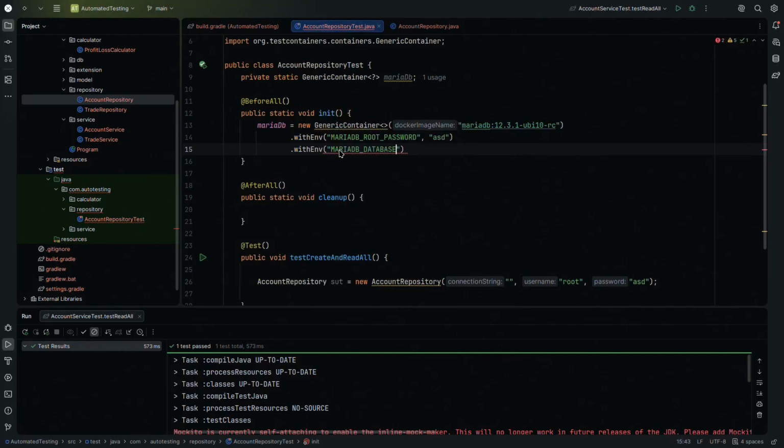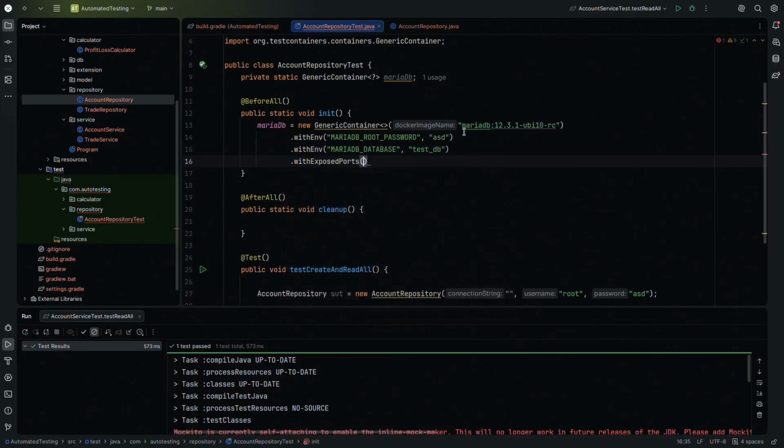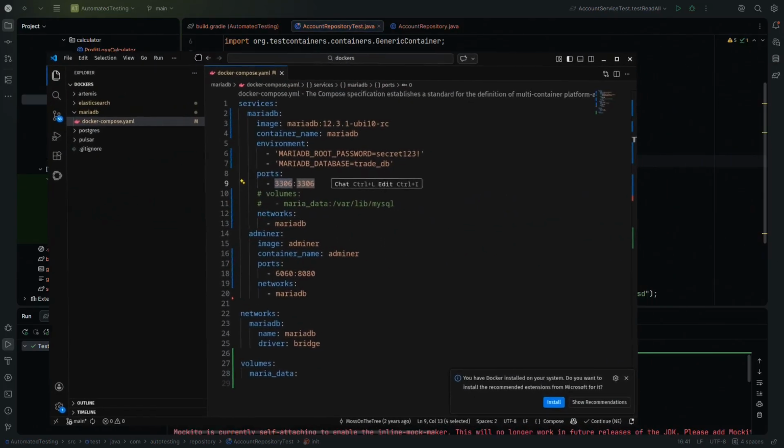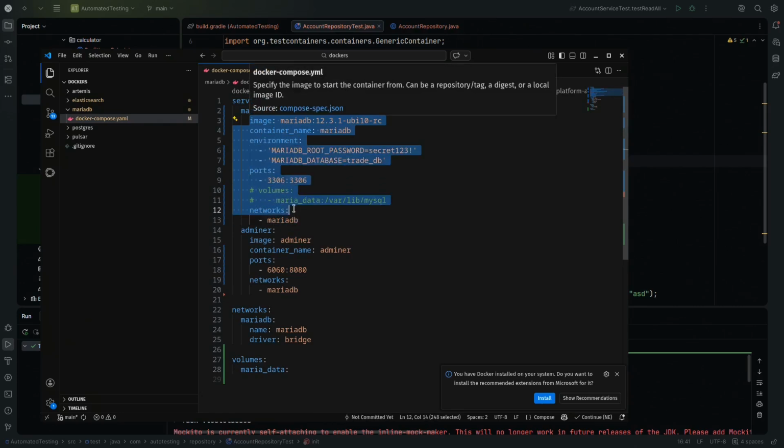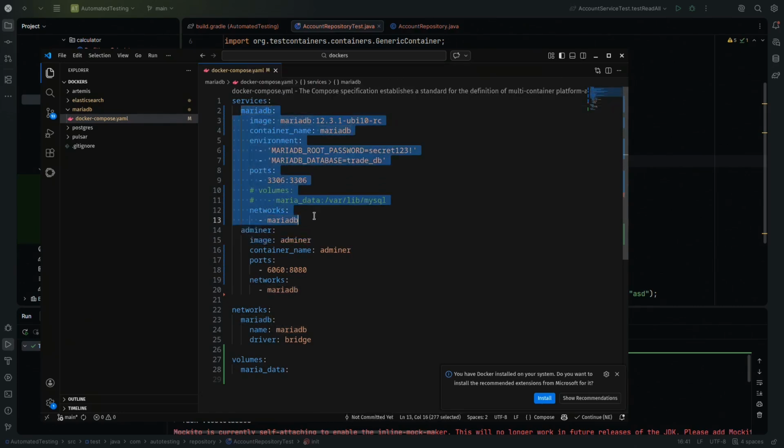The next one we need is withEnv. I have this MariaDB database. This is the initial database that will be created when the container starts up. And I'll call this testDB. That's fine. The next thing I need is exposed ports. And I simply give it the port that needs to be exposed on the application inside the container. Now, this is going to map it to some arbitrary port on our machine. And that's it. If I take a look at the compose file again, this is all of the information that needs to be set up for this specific service or this specific container.